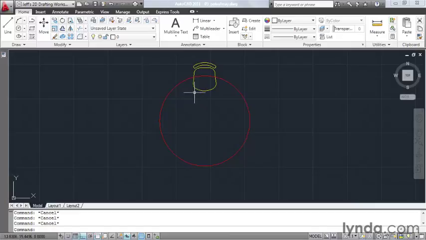Let's say I'd like to create some copies of this chair around the outside of the table. Well, if I was to do this manually, it would be very tedious. I'd have to copy this chair into each location, and then I'd also have to rotate it to face the table. Instead, I'm going to use the array command to create all of my copies in a single step.